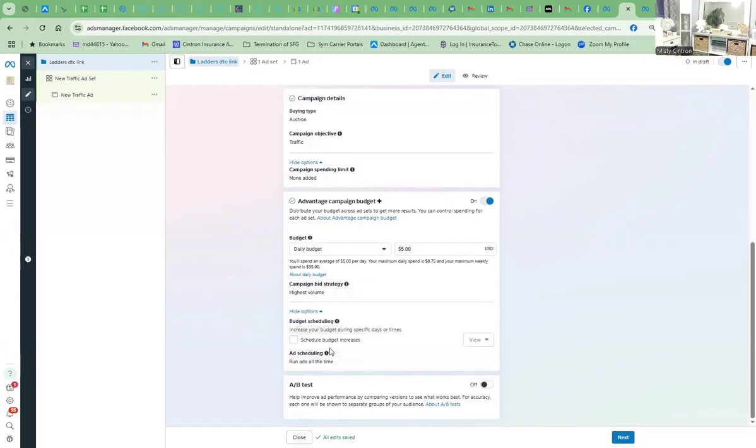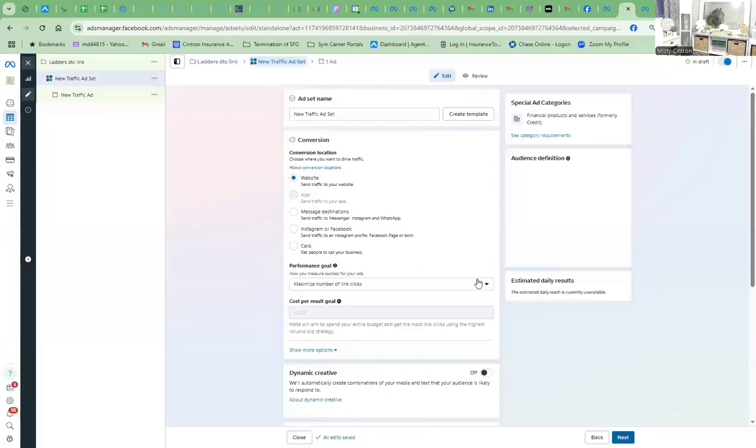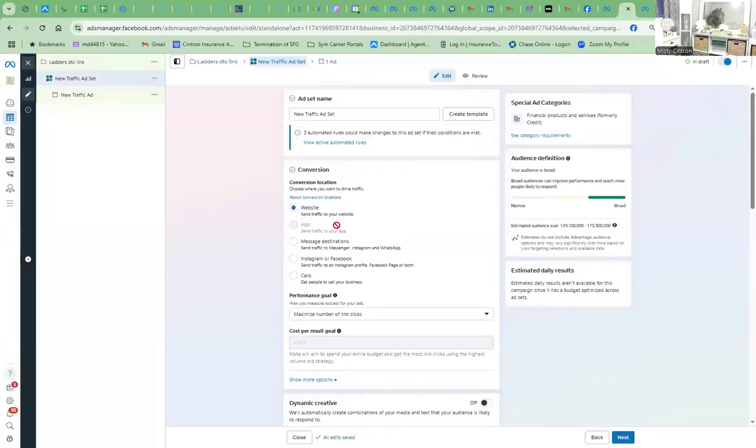If you don't select it, which I don't normally do, it's just going to keep running, which I like. I don't do the A/B testing. I found that doesn't really do anything other than eat your budget. So again, then it's going to go to the next one. You're going to name it again, ladders, direct to consumer.